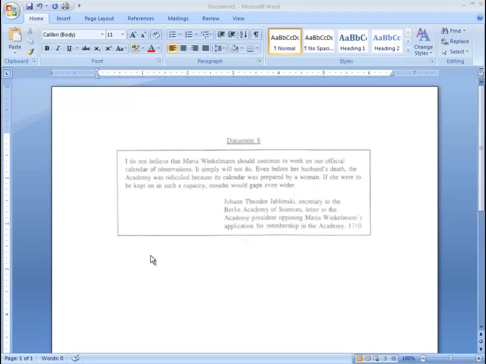Alright, so let's talk about integrating our CDs or concrete details. I prefer to use the term evidence, but let's talk about how we should work towards integrating those concrete details or evidence into our writing. I think what we've typically done is we've found something that we really think is important, something like, "even before her husband's death, the Academy was ridiculed because its calendar was prepared by a woman." You have a fairly strong statement and you want to use that.